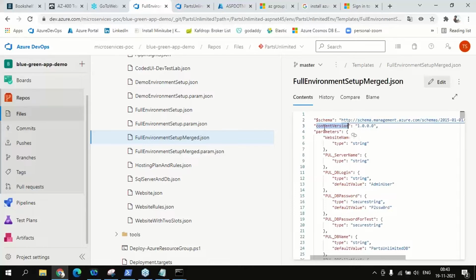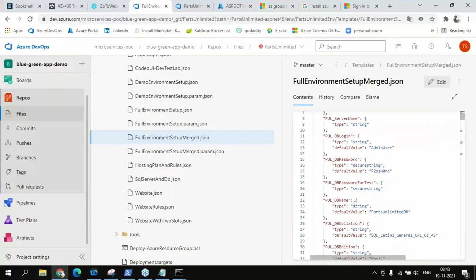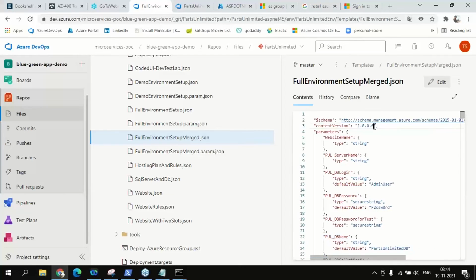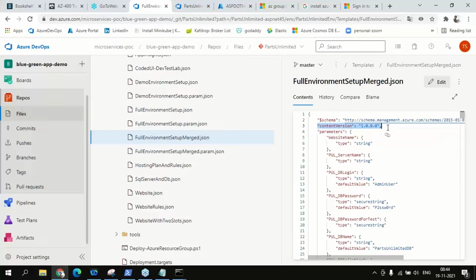The next one is content version. This is just our reference. For example, if I'm creating now and doing some update, like deleting the DB name, then just for versioning I can edit it, like 1.0.1 or something. This is for our understanding only, just to version our script.